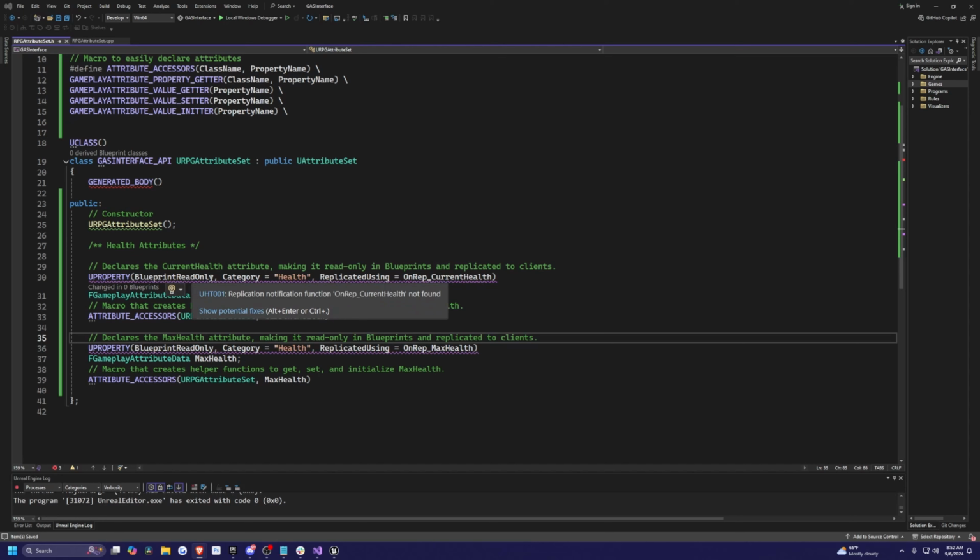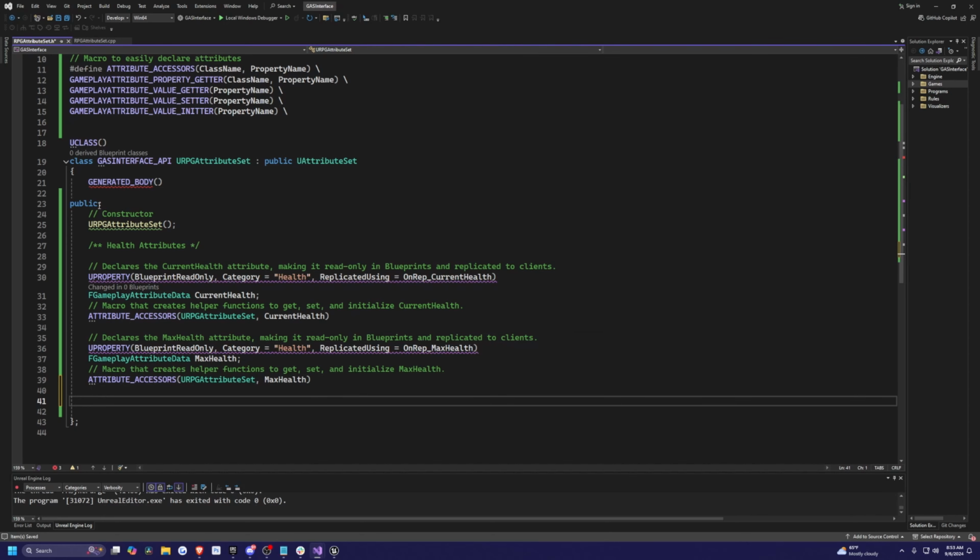And it's going to give us an error saying onRep current health not found. Same with onRep max health, but we'll initialize that in our protected section. So kind of like we created public here, there's also another one called protected and another one called private.